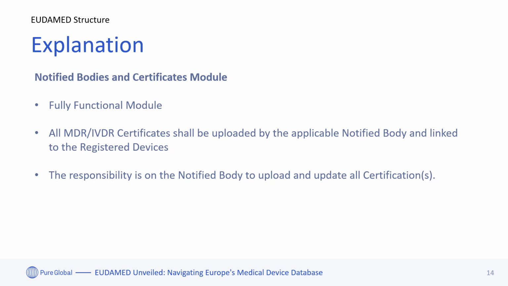In this fully functional module, notified bodies upload and manage certificates under the MDR and IVDR. It's their responsibility to make sure all certificates are uploaded and properly linked to the registered devices in the system. Therefore, as a manufacturer, you will not have control over this module. Now, notified bodies are getting pressure to start using EUDAMED when releasing new certificates, as this module and the device registration module are strongly interlinked.